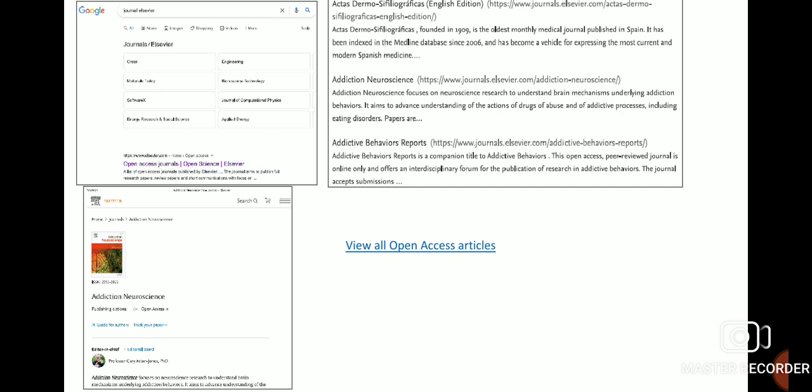So in the third figure, this is how the page will open, and there will be the editor-in-chief. You will know who the editor-in-chief is. Then you need to click if you want to see all the articles in that particular journal, that is the Addiction Neuroscience journal. So this is how you can search.